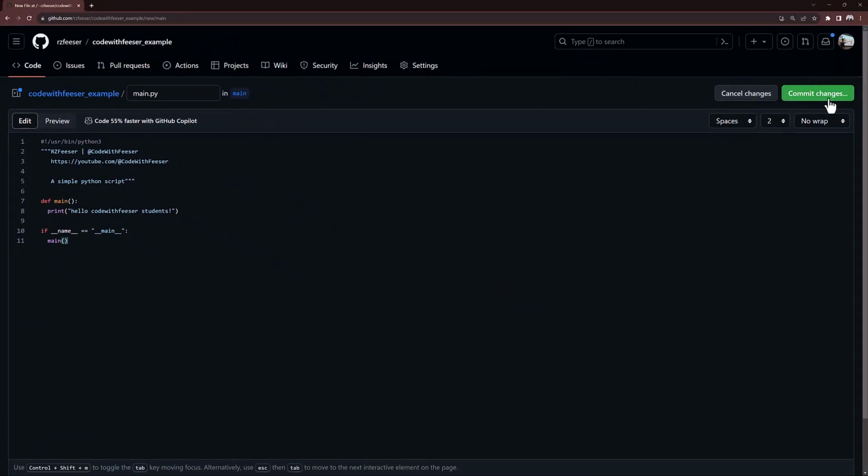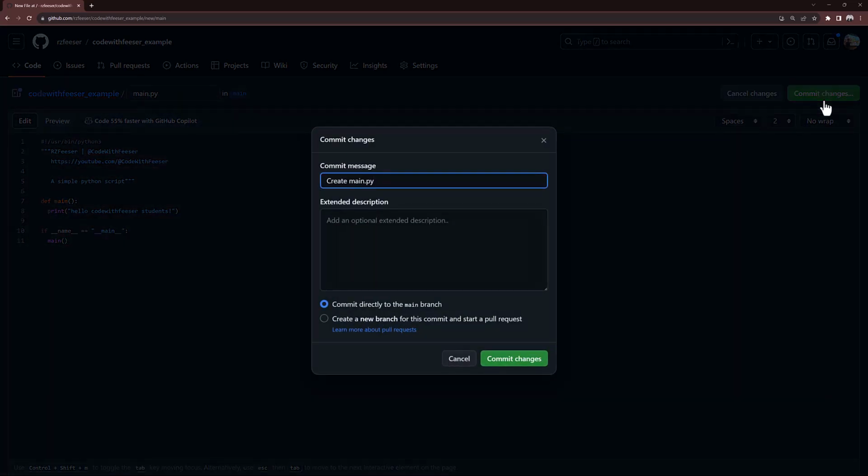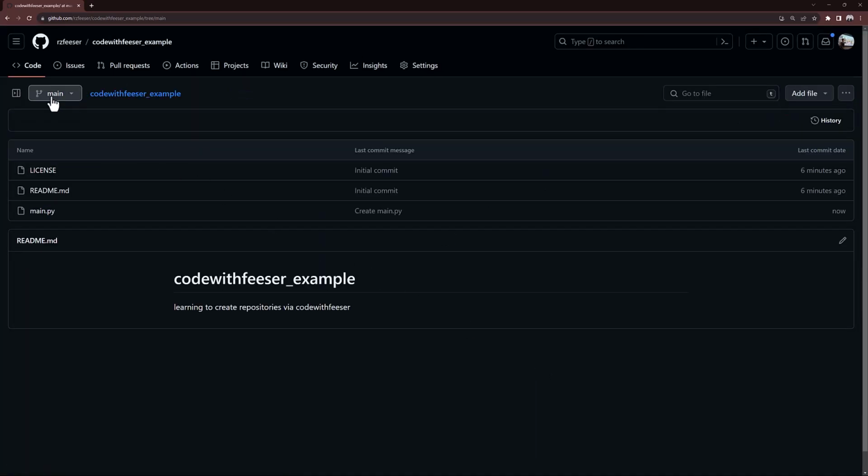We're going ahead and hit commit changes. This pop-up question is just asking us if we want to create a new branch or if we want to put it on the main branch. When you're first starting out, less is probably more, so let's just commit to the main branch. Commit changes. Here you can see our main branch now has license, readme, and main.